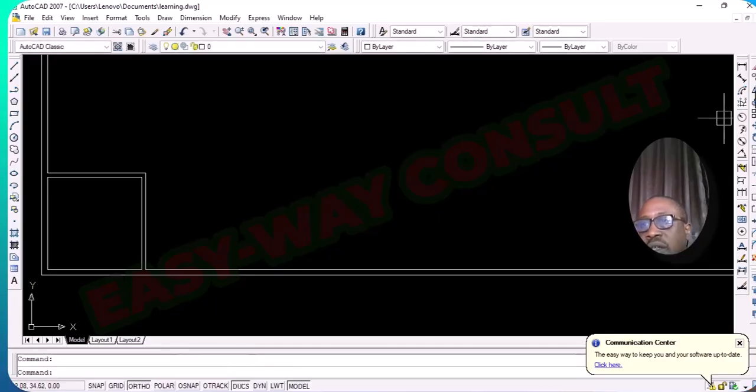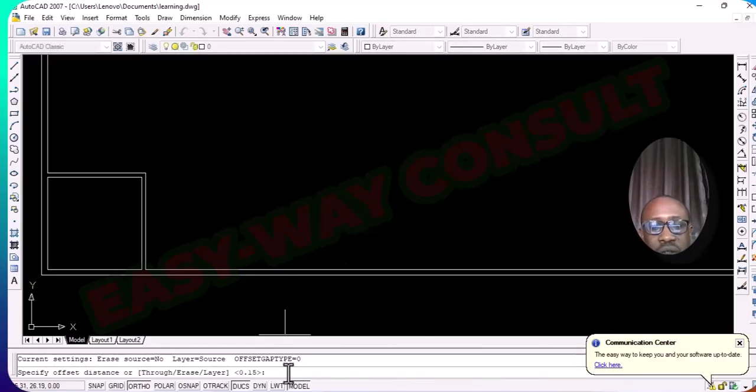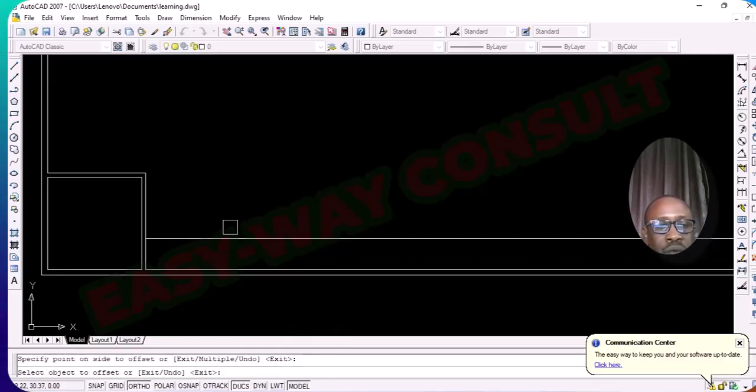You go to your offset again, then you type whatever you want, 1.2, say enter. Then you come here and get it. You have gotten your veranda. Then you want to offset this with 150. You say 0.150. You say enter.